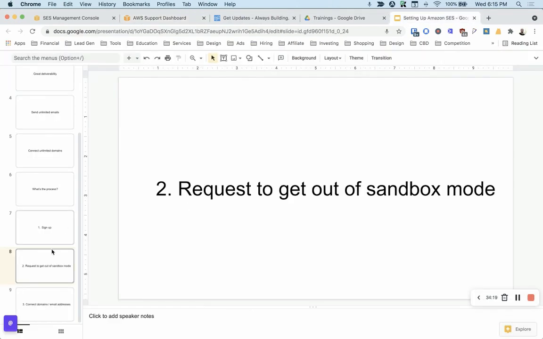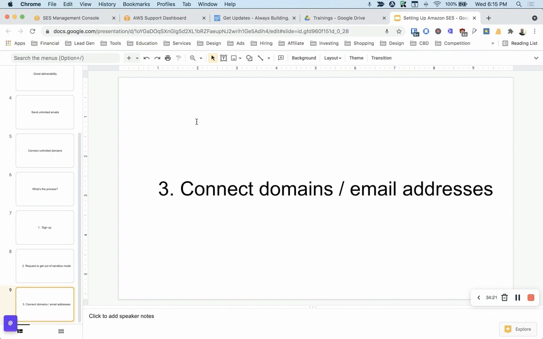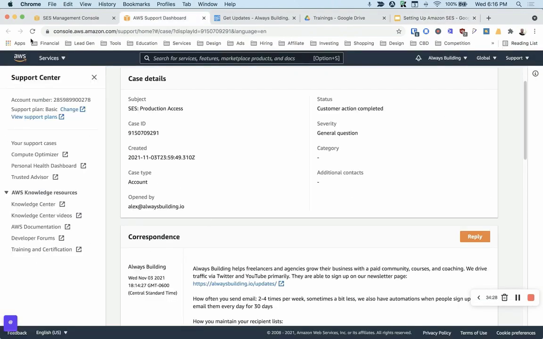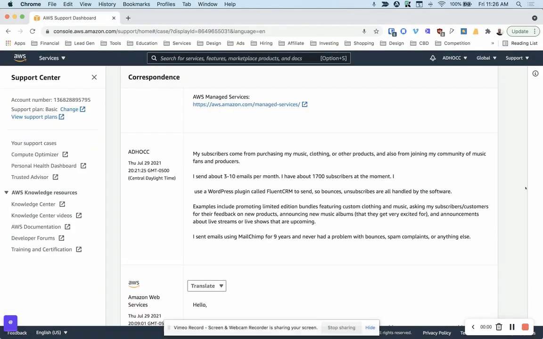All right, guys. So then you want to connect domains and email addresses, which I go into in another video. But this is basically setting up Amazon SES.